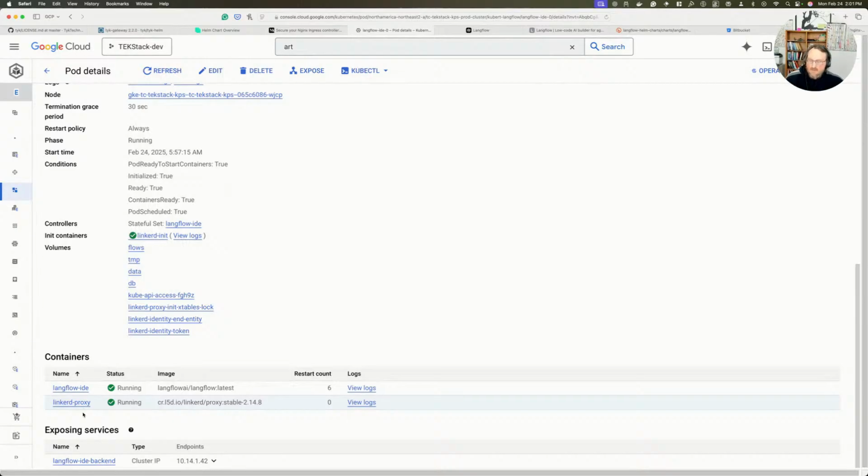Which is nice, right? So you don't have to think about it. Again, you should be aware of it, but you don't need to code against it. You assume that Linkerd does its job, and the security team did their job configuring it correctly.